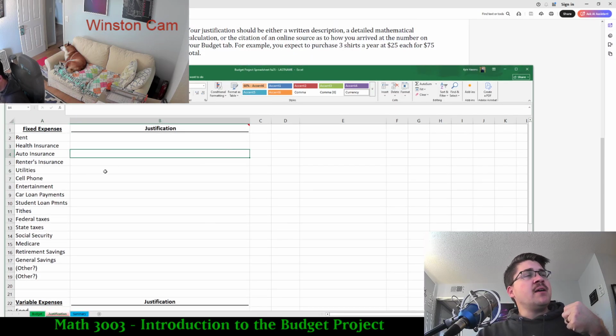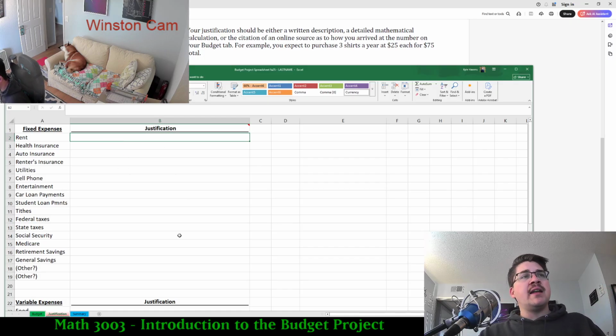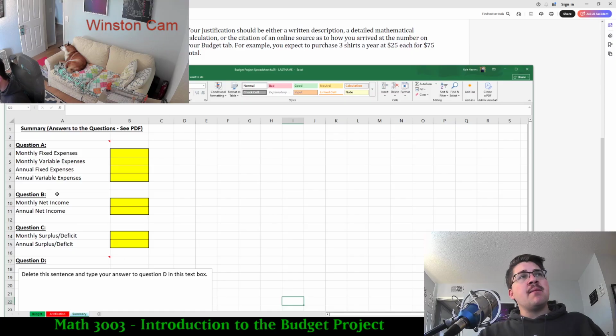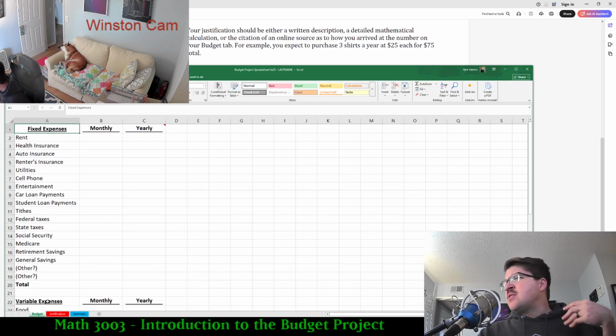Okay, let's continue. In the justification tab, you'll provide a verbal reasoning for why a number is what it is. And then in the summary tab, this is where you'll answer the questions by typing in numerical values that make sense here. So let's talk just a little bit about a simulated solution.